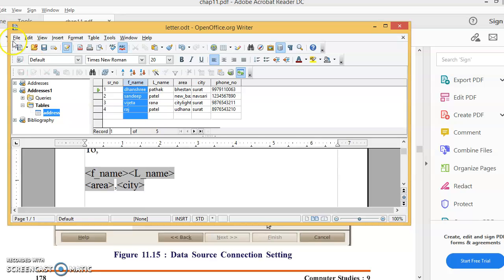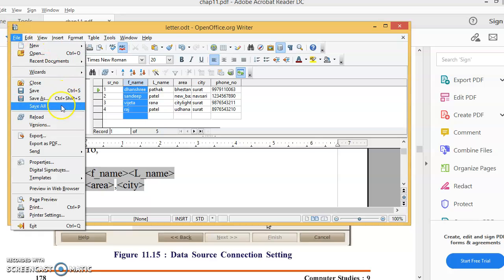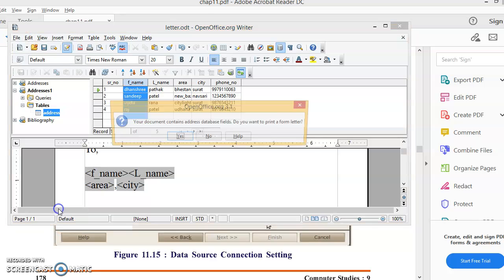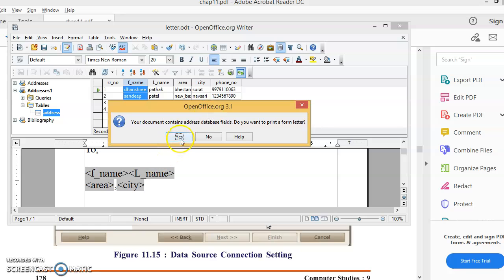Then go to the file menu, go to the print option.